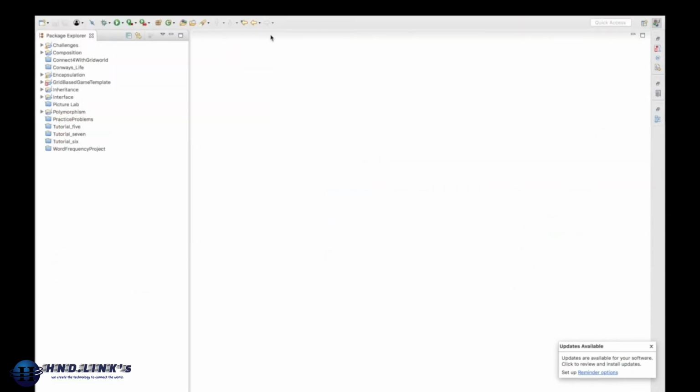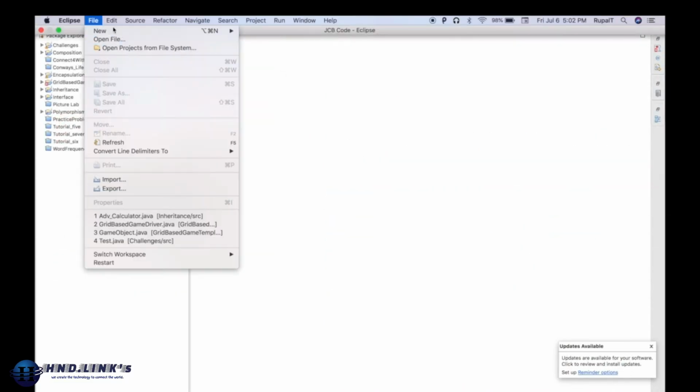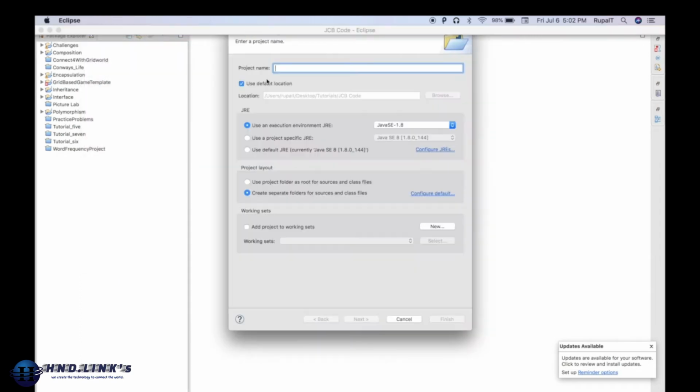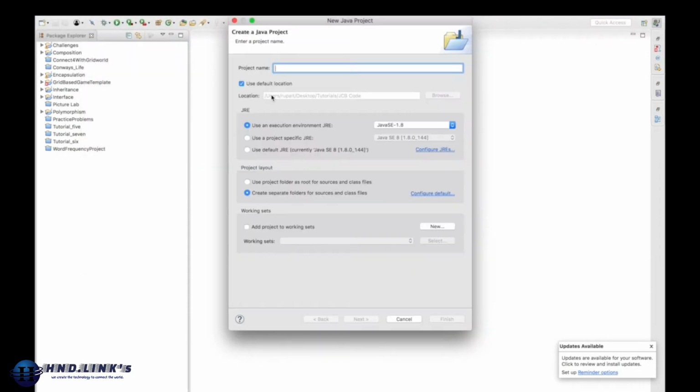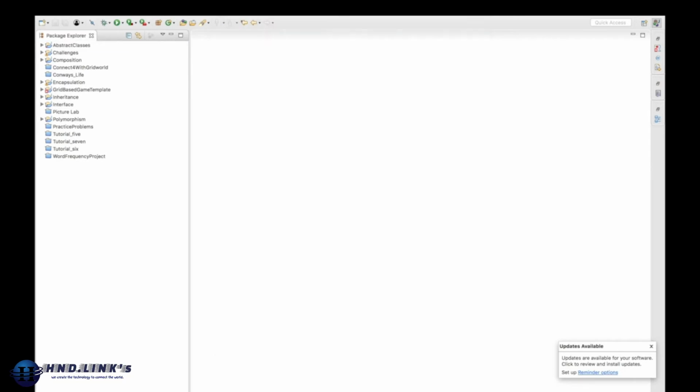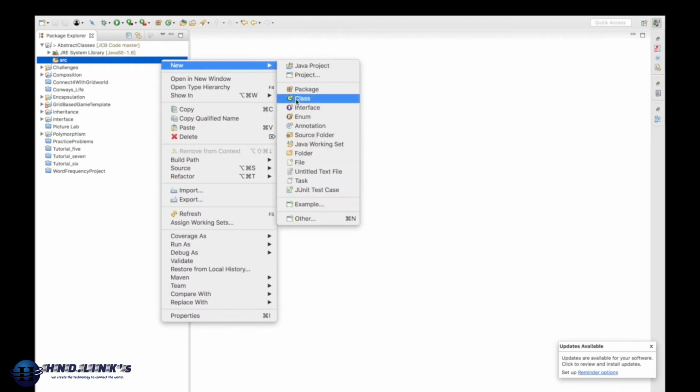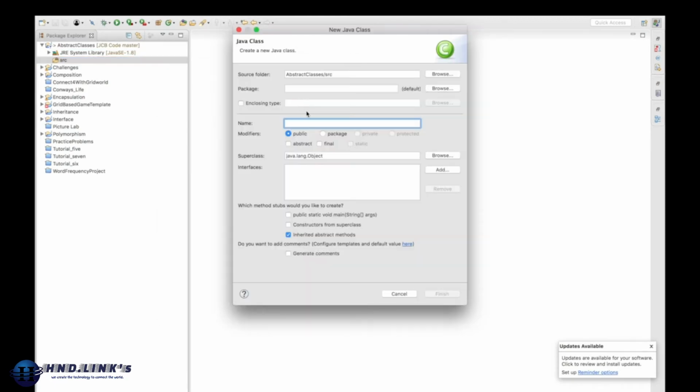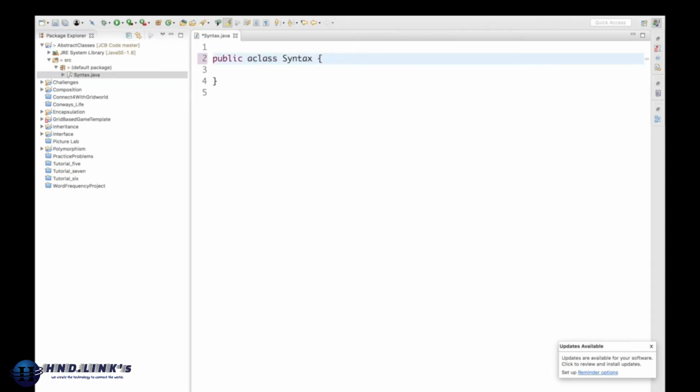Okay, so I'm going to start off by creating a new project. So new Java project, and I'm going to call this project abstract classes. First I'm going to show you the syntax real quick on how to declare abstract classes and methods. It's really simple. You can either check this box, or if you forget to do that, you can just put abstract between public and class. It's as simple as that.